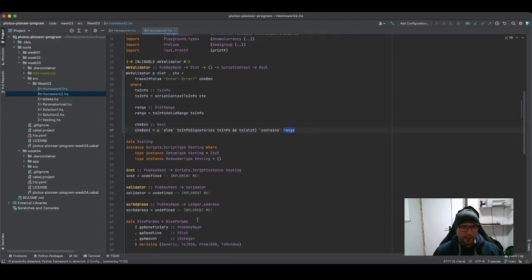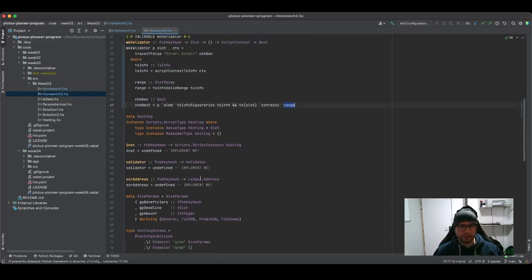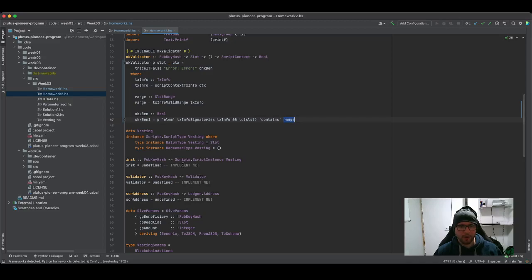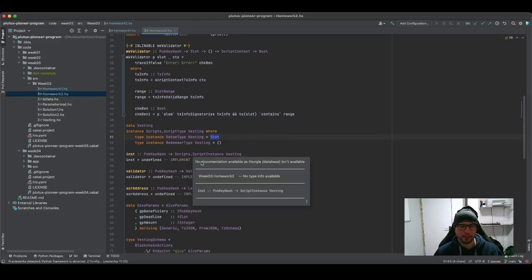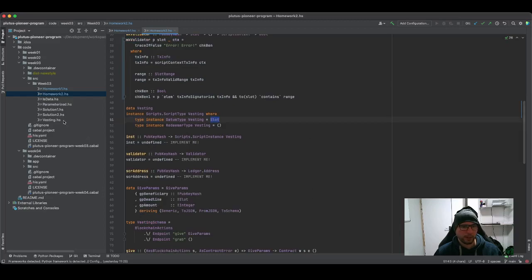Now let's implement those things. So I think the vesting data type should be fine, because the datum is of type vesting, and vesting is of type slot, and that's good. But now there we go, the inst needs to be fixed. So what I'm going to do is be lazy.